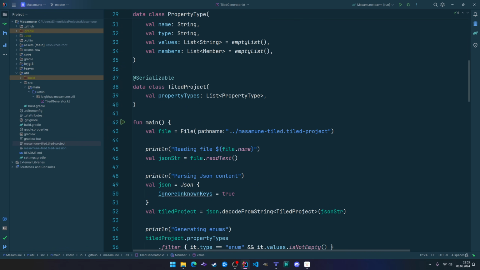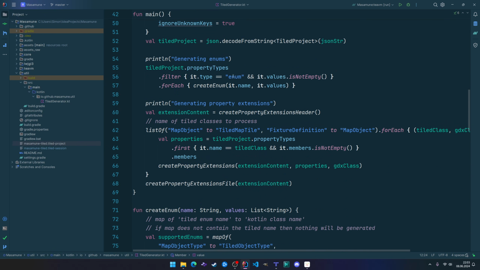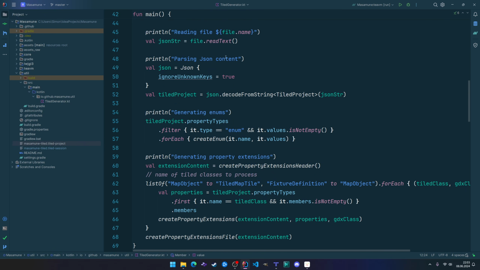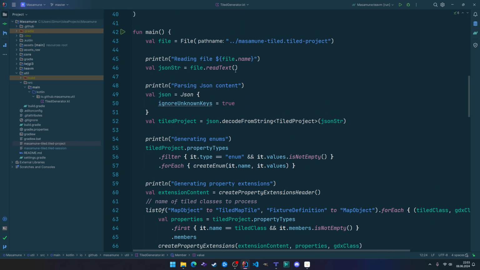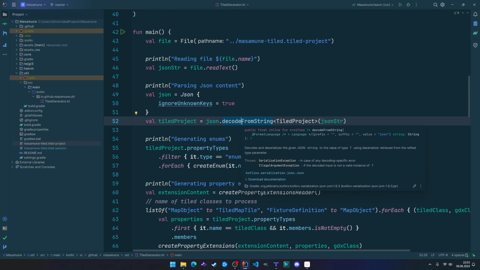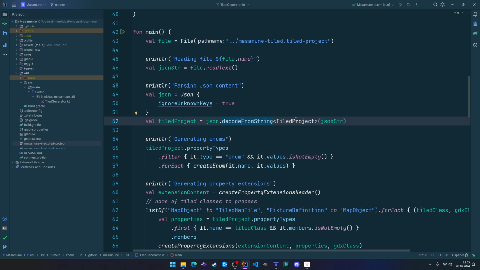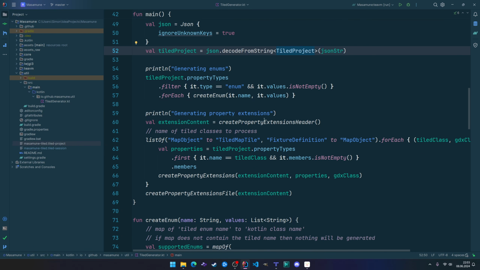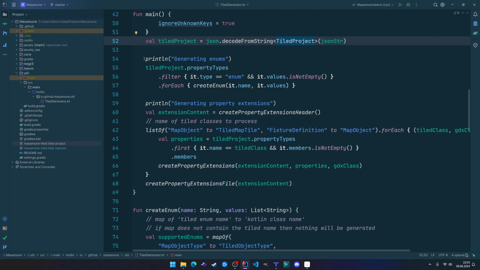Good, and yeah, that's then almost it, I would say. So again, we read the JSON content from the file, we create this JSON object with the ignore unknown keys, and then we simply decode that JSON string and get this tiled project class out of it, so the custom class that we create. And then I made two different things.